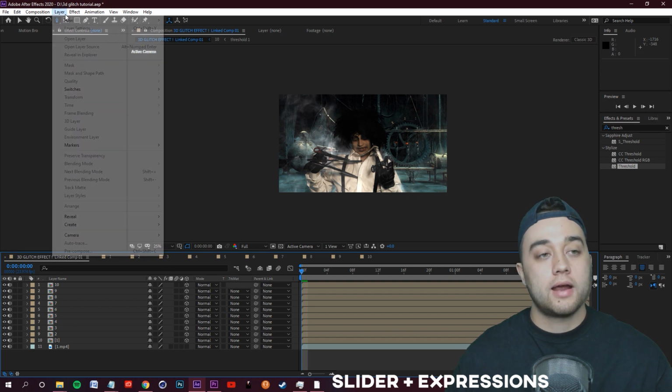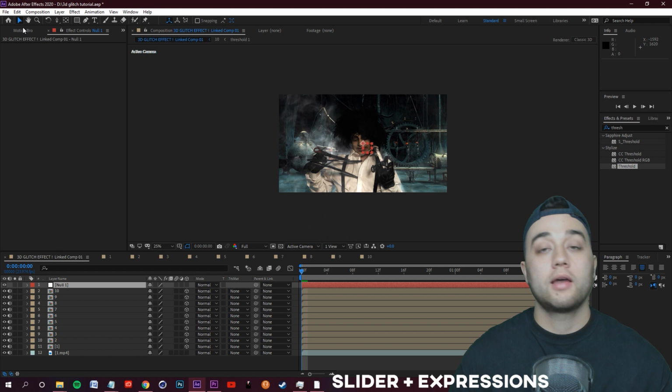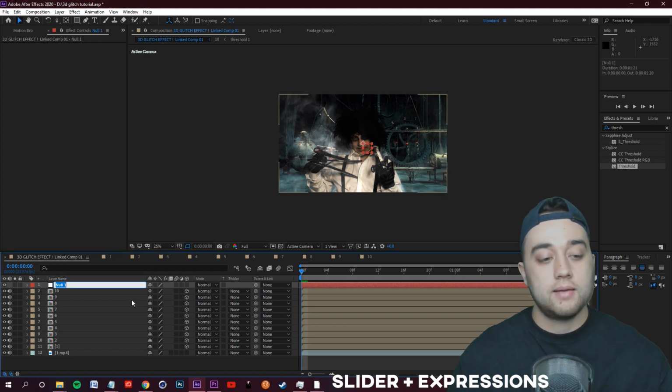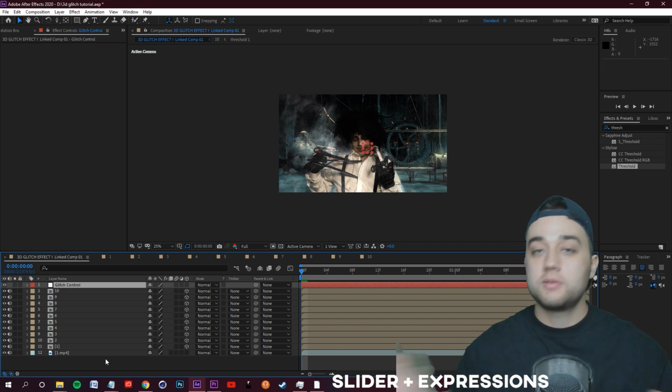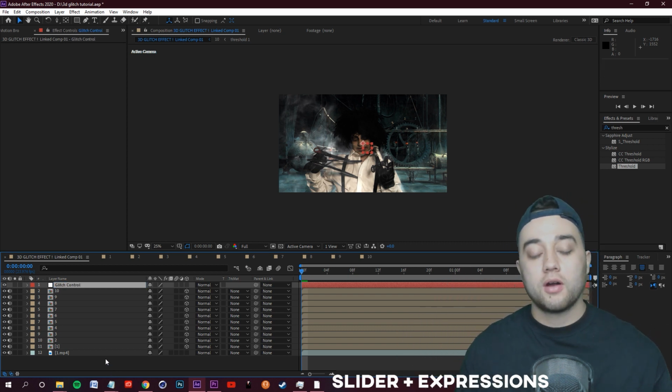You can also go up to layer, new, and we're going to create a null object. We're going to right click on that null object, and we're going to rename this to glitch control, just like that. Or you can just keep it as null or whatever. We're just labeling it to keep it a little bit more thorough.